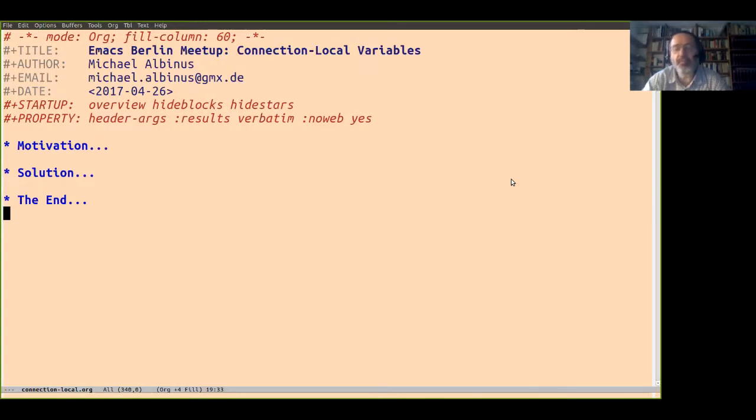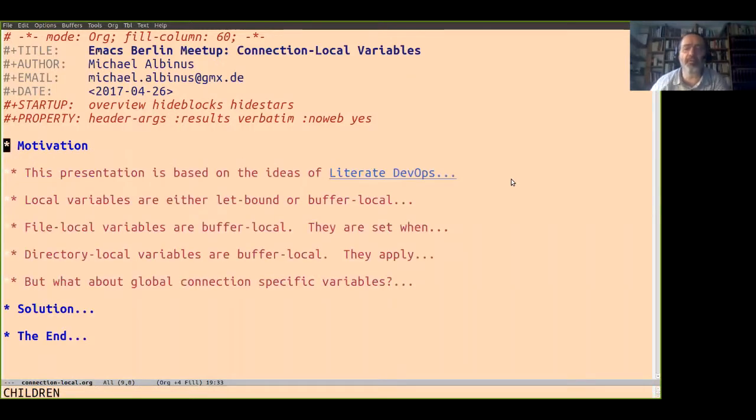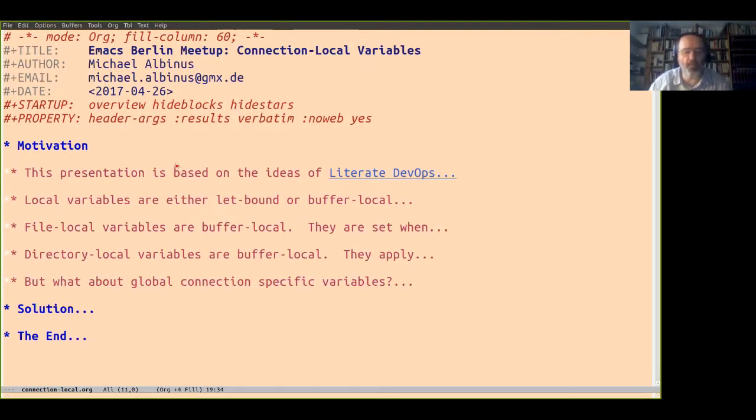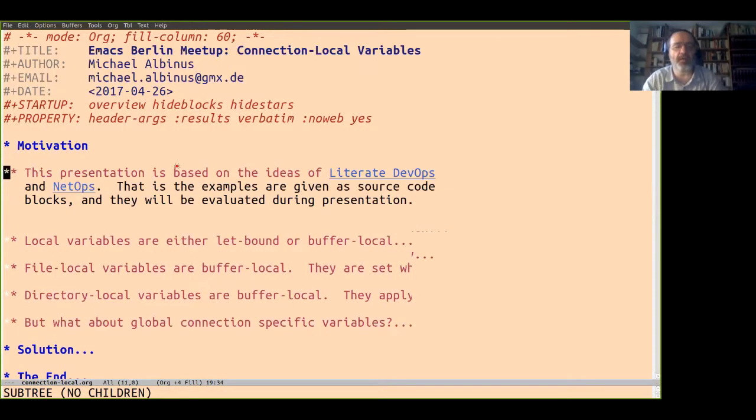I've promised to speak about connection local variables. In the announcement, it was also said that I will speak about literally DevOps and NetOps. That is a little bit a lie. I won't speak exactly about this. I will use the techniques, but I don't want to give a presentation about them. But anyway, whatever I do during my presentation is based on these ideas.